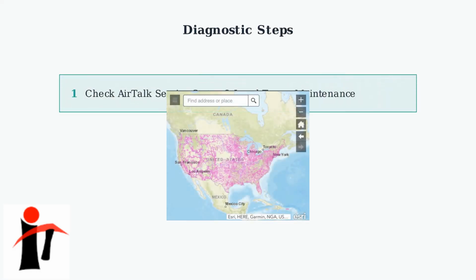Now let's walk through the systematic diagnostic approach. First, always check AirTalk's service status and any local tower maintenance in your area. This eliminates network-wide issues before diving into device-specific troubleshooting.